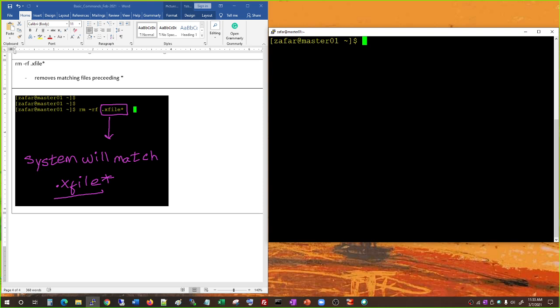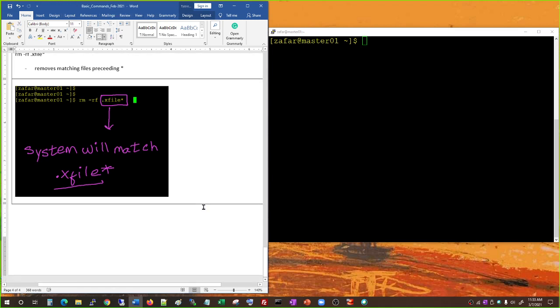Okay, so let's go ahead and create a directory. We created a bunch of files, and we deleted the files also. Let's go ahead and create a directory now. So here I'm going to make a note: whenever I say directory, it is equal to a folder.